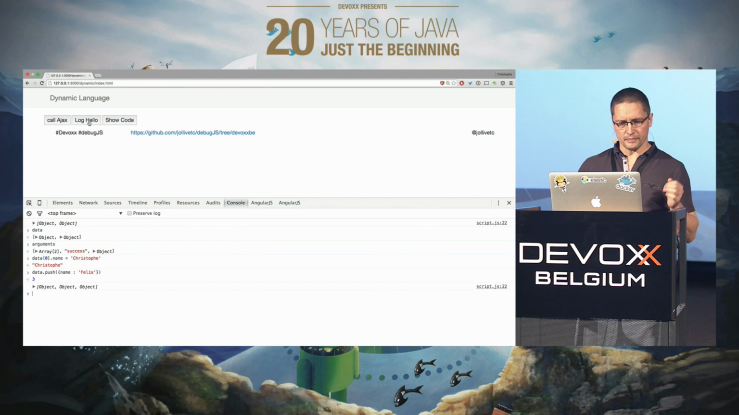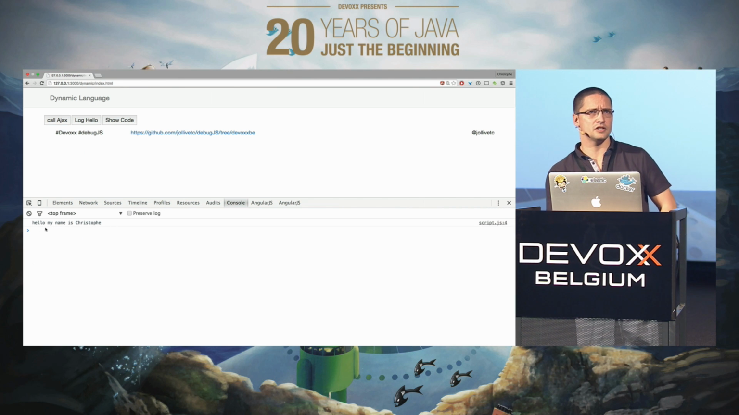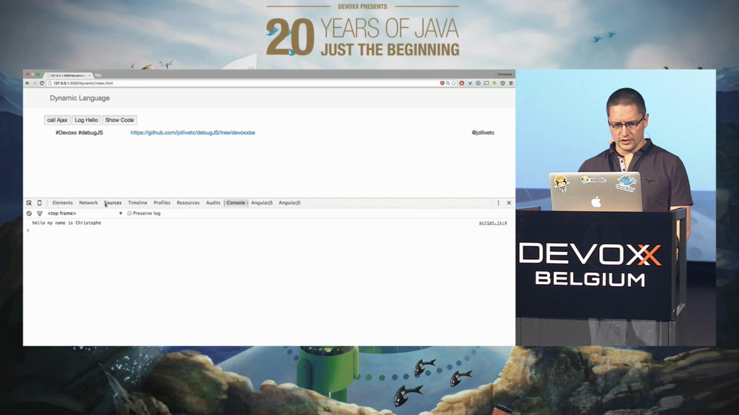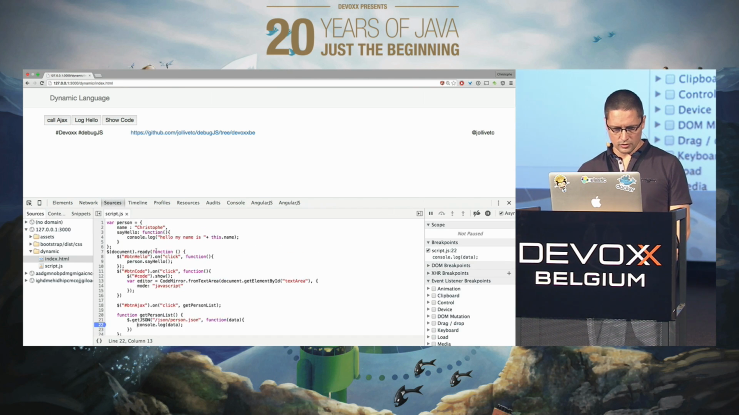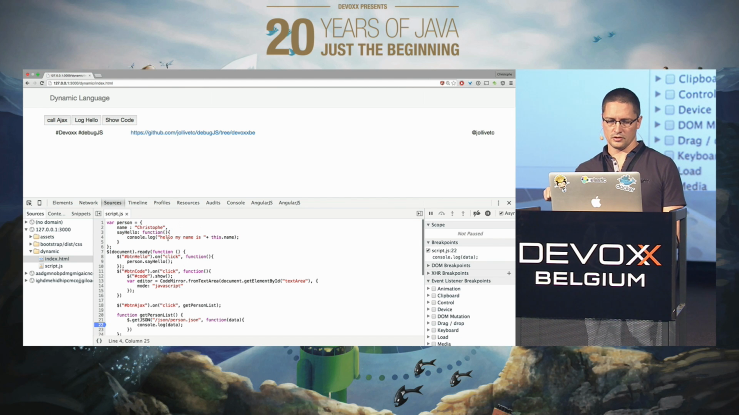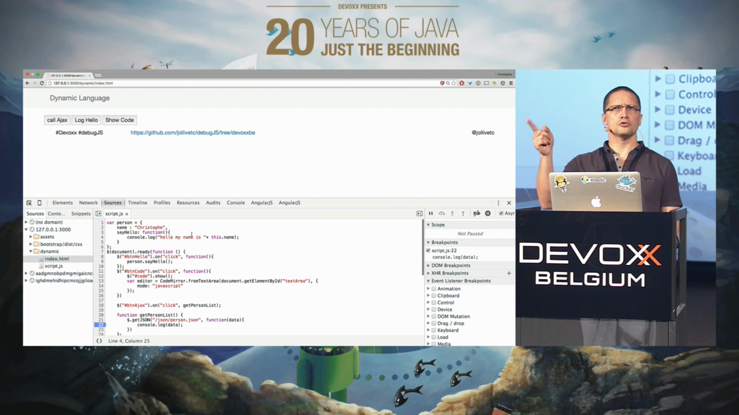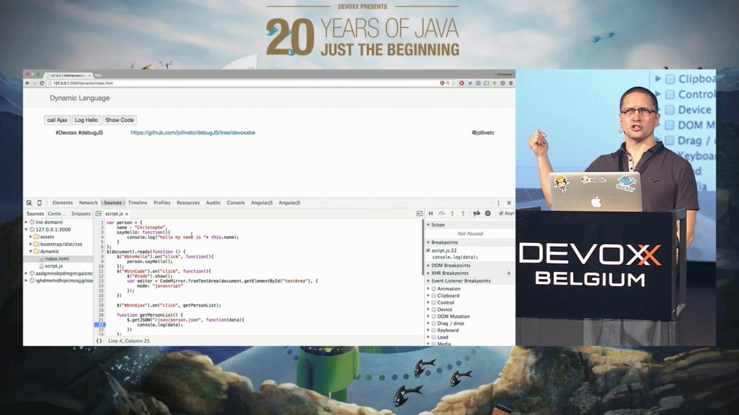I've got another button there, which is log hello. So this is just calling a function. So I've got here a person object with a function say hello that is writing in the console, hello, my name is plus this.name. Don't do this. This is a global object. This is bad in JavaScript. This is only for the demonstration.